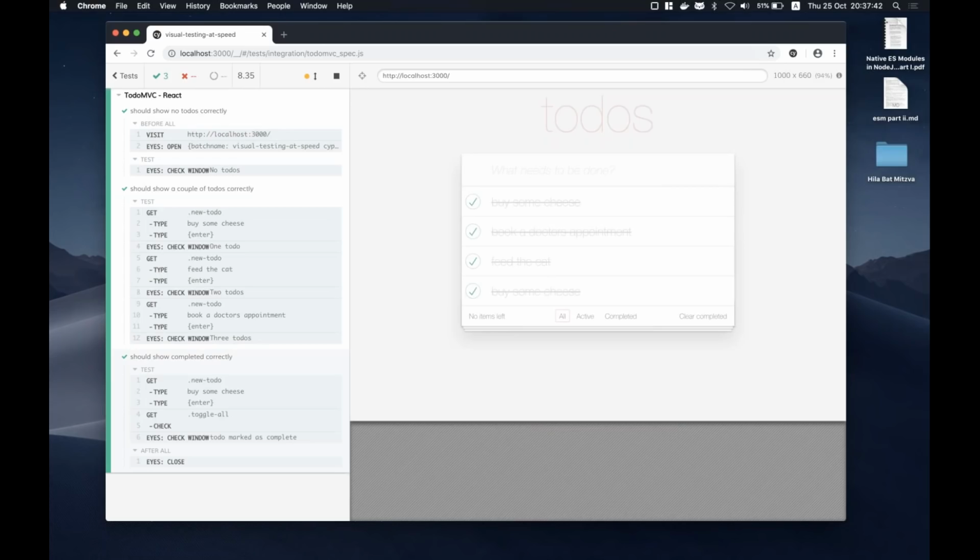Note that the tests have completed. Cypress is really, really fast in that way. But as you can see, the numbers are still running because it's doing the check windows in parallel to everything. We could have designed Eyes Cypress to stop after every check window, but we really want those visual tests to be really, really fast. So not only are we paralleling the different widths, we're also paralleling the check windows themselves.